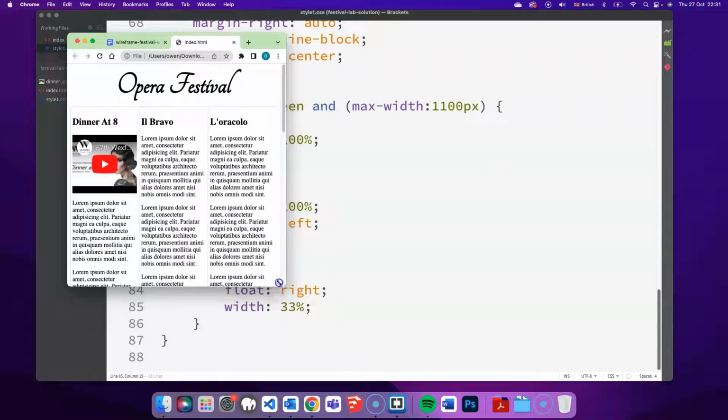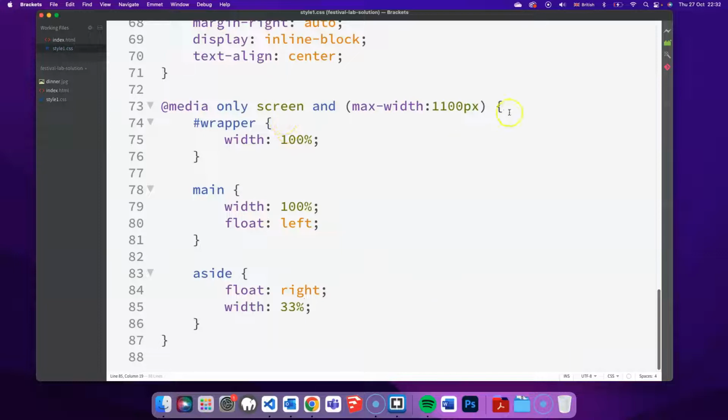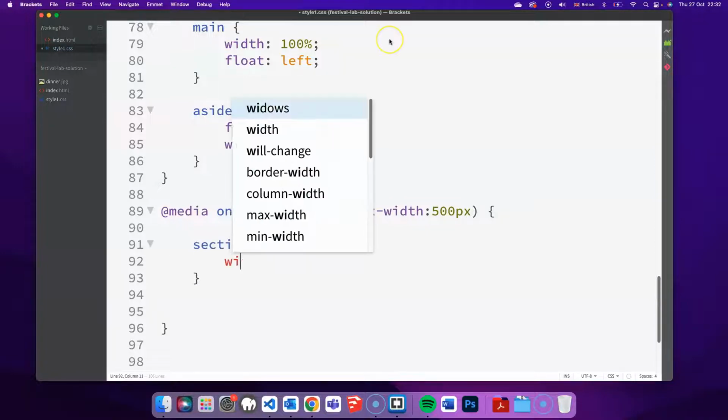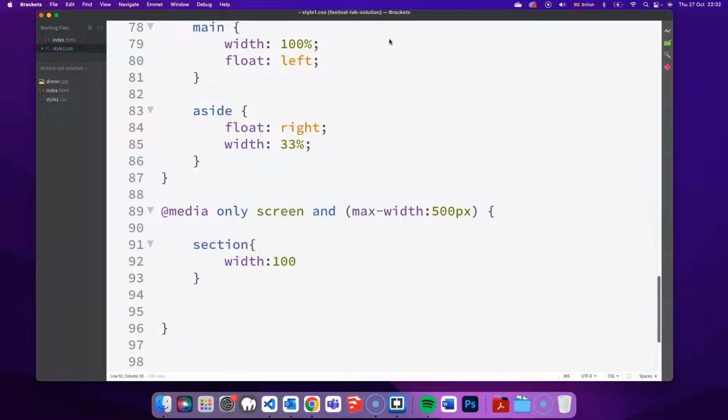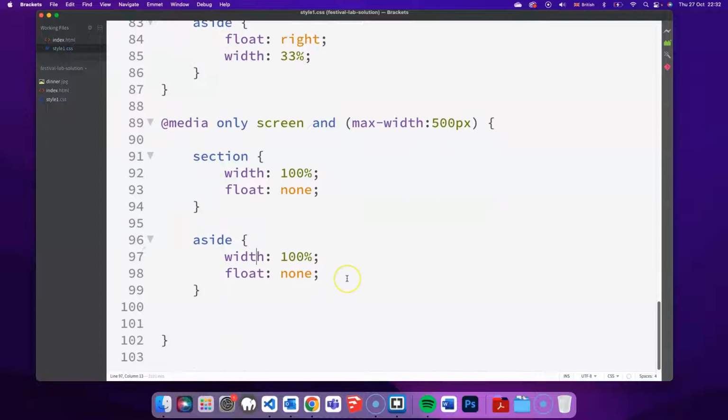So about there, if I'm getting to a smartphone size, I might like to get each of these sections, rather than splitting up the screen in 33% each, to take up 100% of the width. I'm going to start up a new media query. And in this media query, I'm just going to set the section. I'll set the width of that to 100%. I'm going to do the same for the asides as well. So that's my new media query.